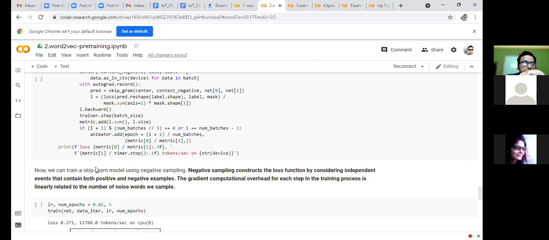Now you see that we have defined the training of the model in this manner. Now, what is the next step? What do we have to do? We have to keep one thing in mind: that negative sampling constructs the loss function by considering independent units. Both can contain the positive and negative examples. Now you see the gradient computational overhead for each step in the training process is linearly related to the number of noise words we sample.